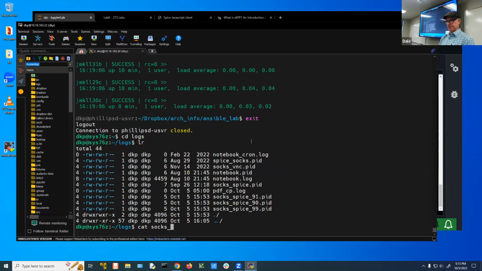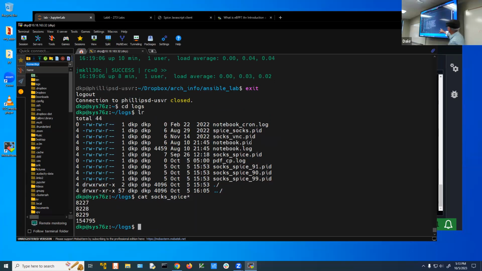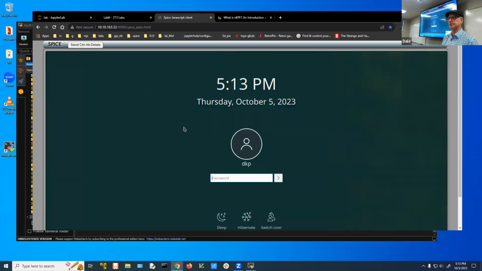As you can see, I've got this thing called sock spice. And you see a bunch of numbers in here. These are my process IDs. Now, what is this thing? What am I doing? Well, this gives me the ability to do this.